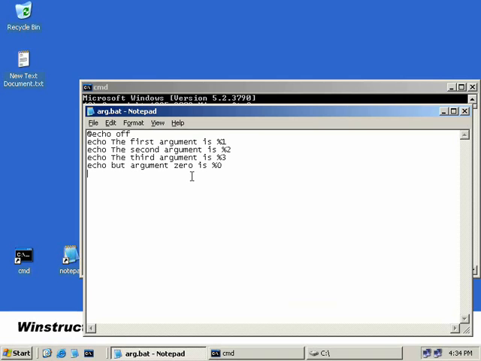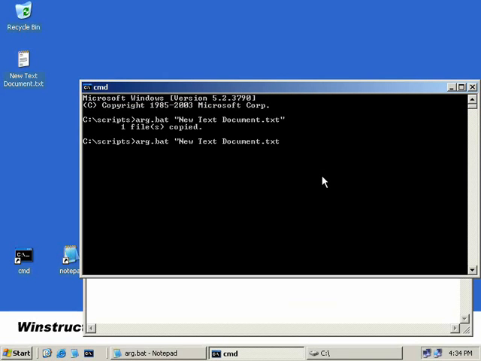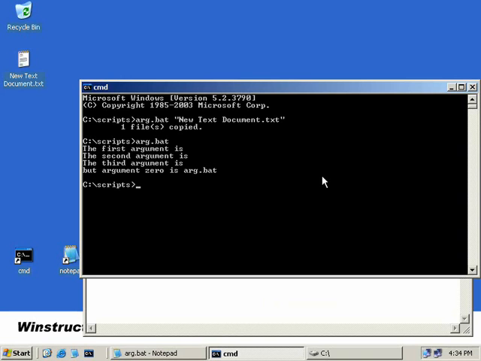Okay, here we have another example where we're simply echoing out our first argument as %1, our second as %2, our third as %3, and then we're echoing out our zero argument, which is of course %0. So let's save this and let's go back to our command prompt and we'll run the same script again, which is arg.bat, and we'll hit enter. Now running it as it is, you saw here our first argument is blank, our second argument is also blank, our third is blank, but our fourth argument, which was the %0 argument, has taken on the name of the script, arg.bat. Now that's because, of course, we didn't provide any arguments on the command line.